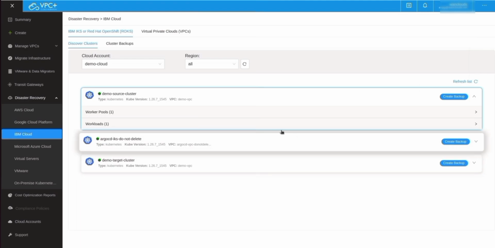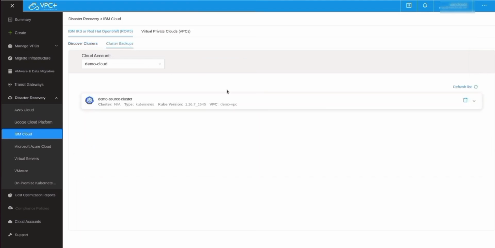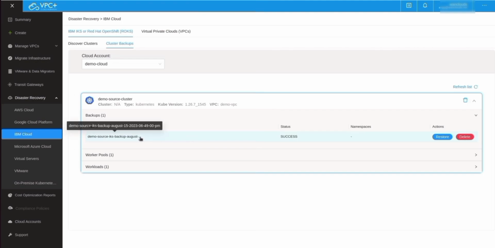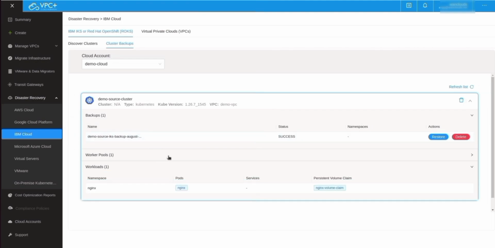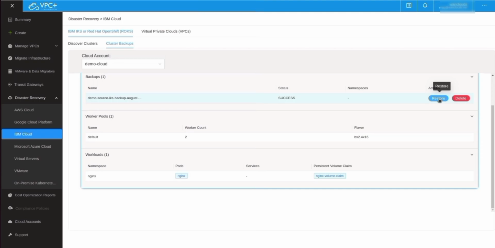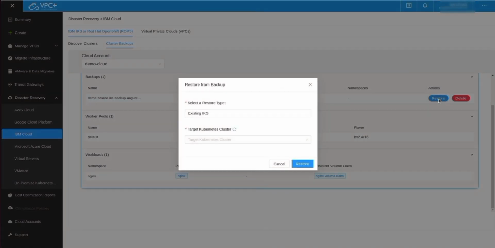For restoring the backup, click on Cluster Backups to see your backups and the associated workloads. To initiate the on-demand restore, click on the Restore button. There are 3 restore options available. First, restoring this backup to an existing Kubernetes cluster. Second, restoring it into an existing VPC with no existing Kubernetes cluster. The third option is to restore into a new VPC where a whole VPC infrastructure and cluster will be created using the IKS backup along with the VPC configurations.